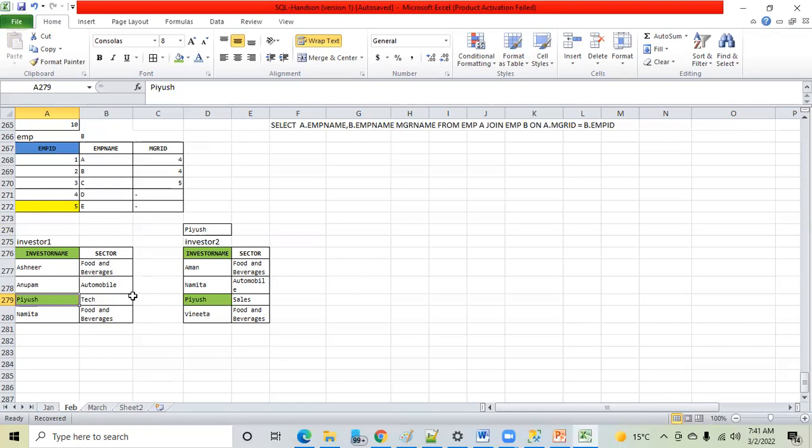Then again it moves to another record. It will go to the next one. Check with Vinita. Piyush is equal to Vinita? No. Then it will release it. And then it will move to the next record, Namita.